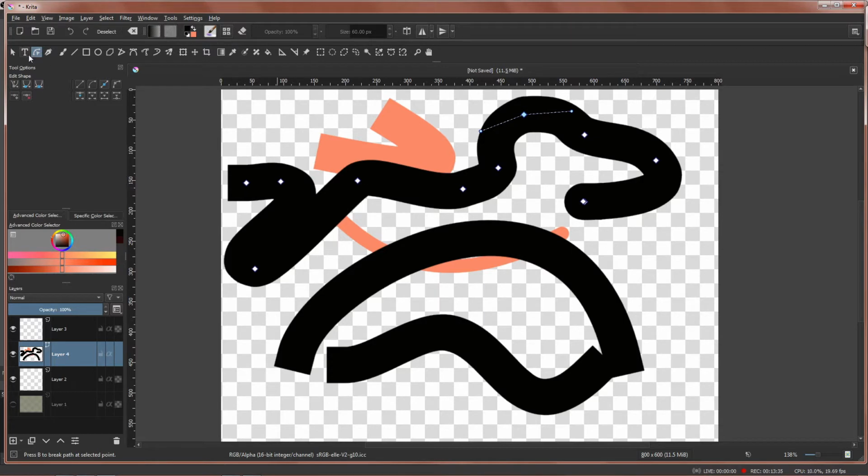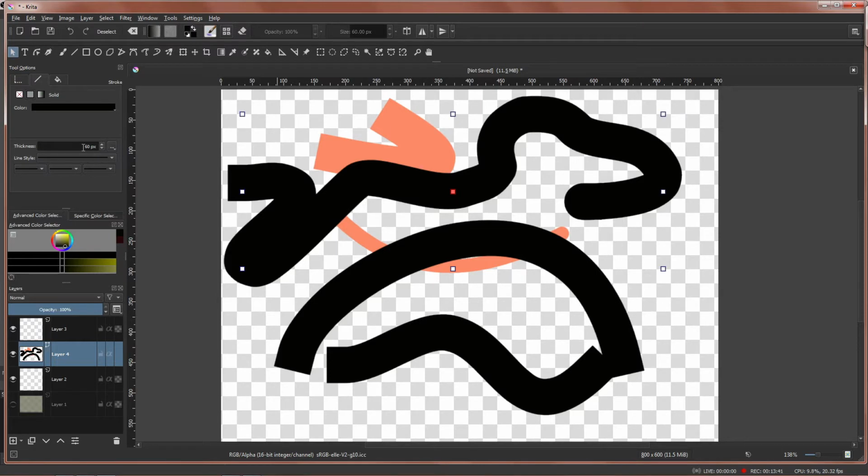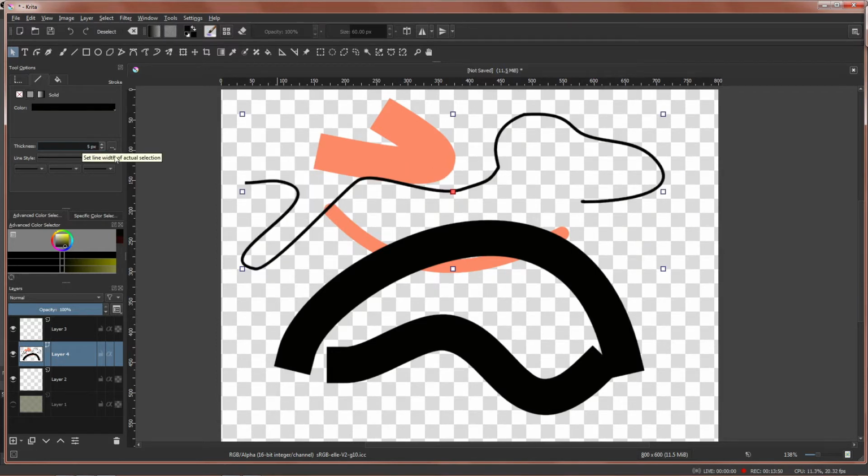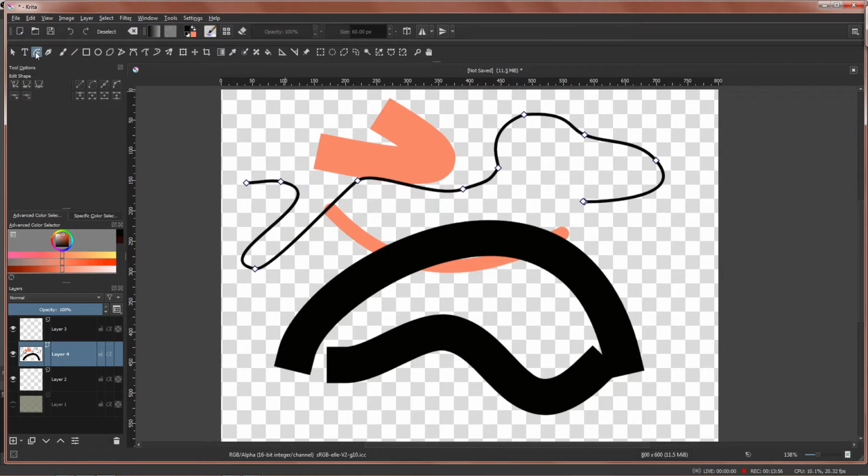Let me go back now to the Select Shapes tool. Again, you see my line thickness was at 60 pixels. I'm going to change that to 5 pixels, just so that I have a nicer looking line. I'm going to go back to my Edit Shapes tool, and I'm going to get rid of that point that I can choose. It's highlighted now, and I can go up and I can delete it. That way I don't need it.